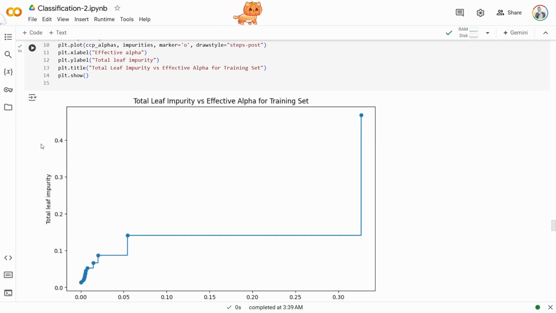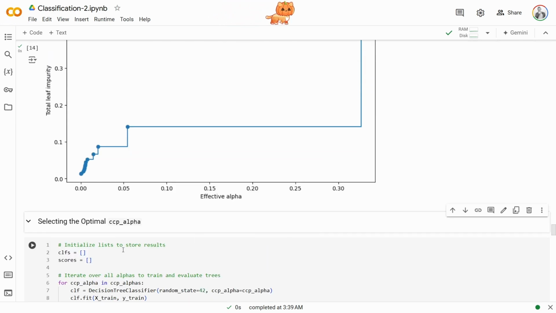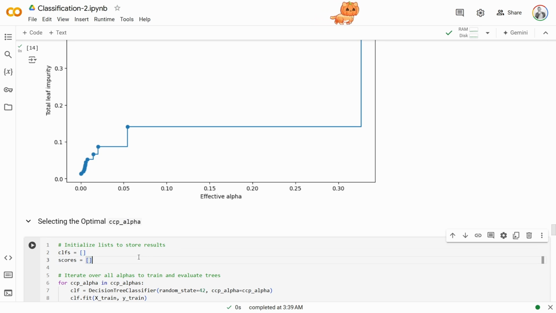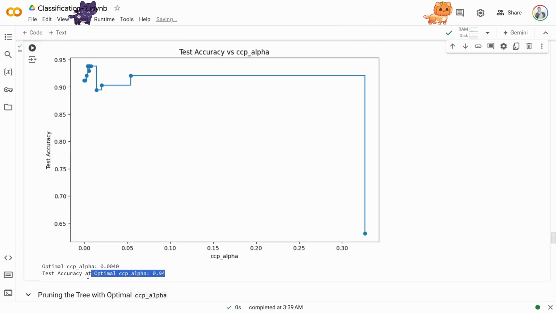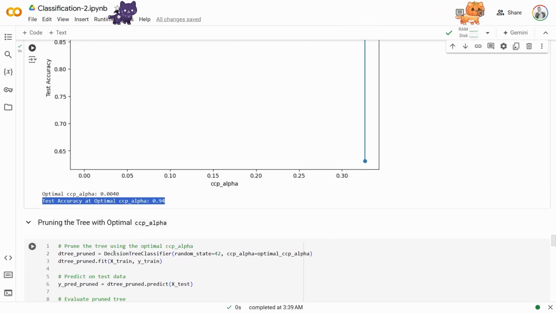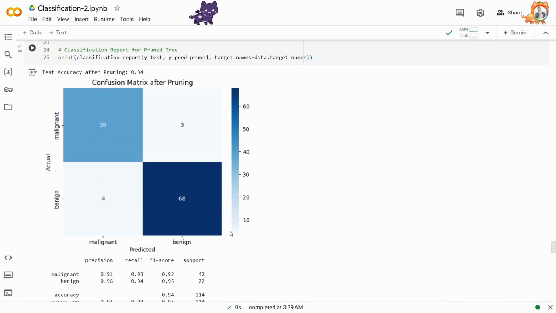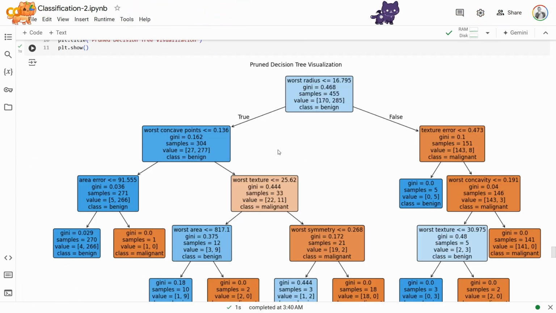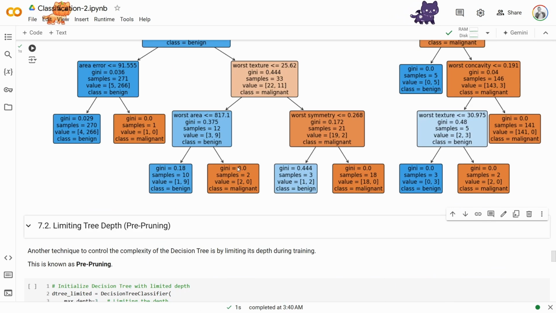This is the graph, the calculation, the total leaf impurity, and we can try to find the optimal value of this. Yes, the test accuracy at optimal value, and let's take a look at the model. Here we can see the pruned decision tree.